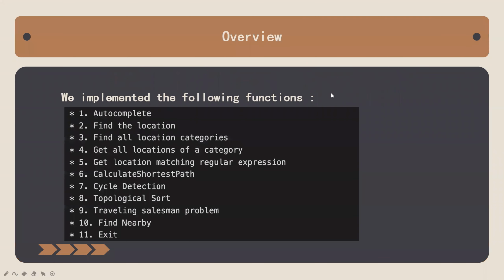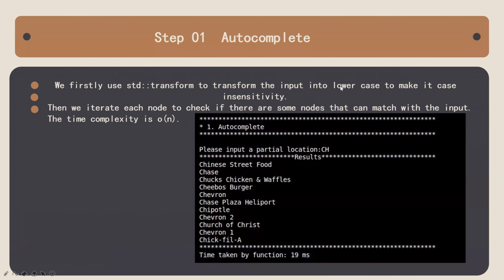For step 1, we are going to do the autocomplete. We first use the transform function to transform the input into lowercase to make it case insensitive. Then we iterate each node to check if there are any nodes that match the input. The time complexity is O(n).